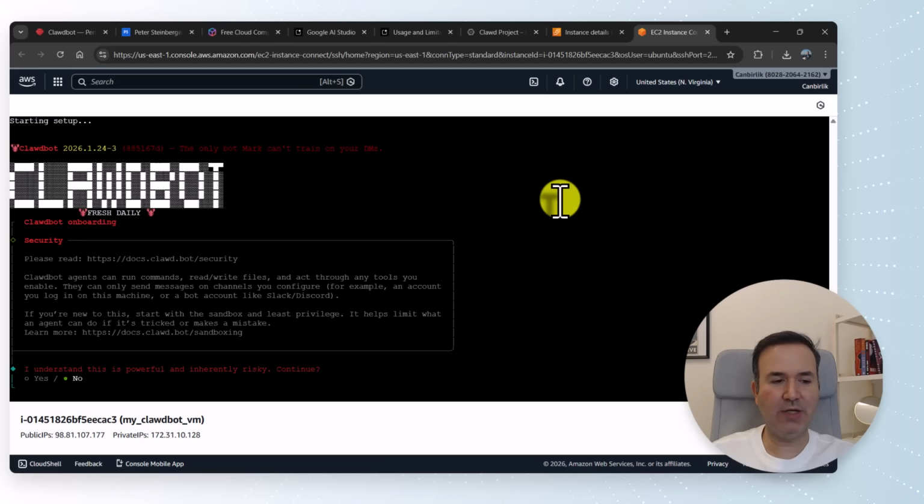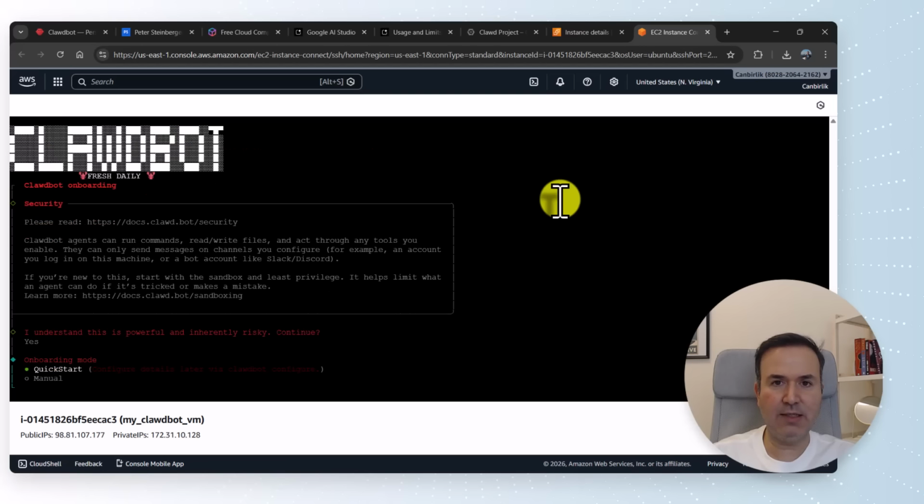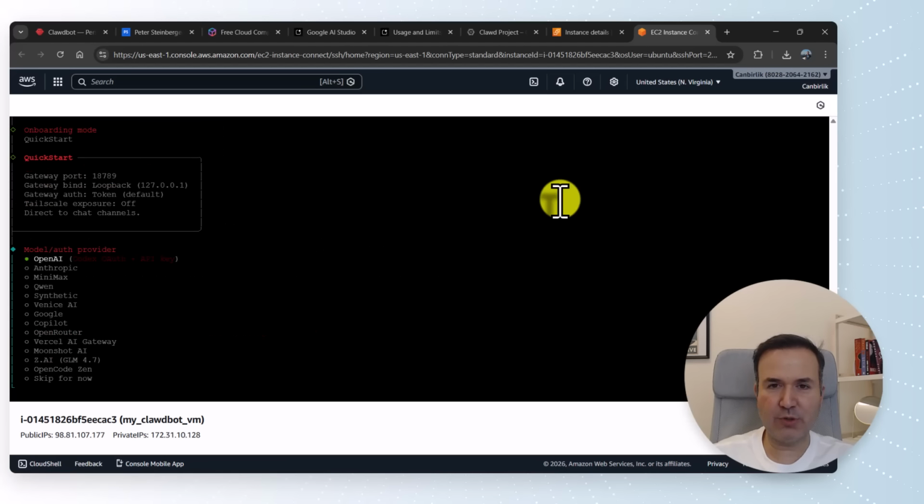Okay. Now we are ready to onboard CloudBot. First select yes to acknowledge that this is a powerful and risky application. Select the quick start mode. Okay, now this is the most important part. You need to select a model and provide an API key for that model. As I mentioned before, you need to pay for the LLM that you will use.